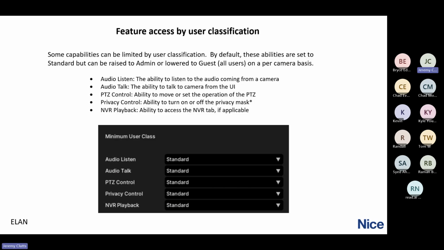With these features, you do have the ability to adjust who has access to these features. For example, the audio listen, the audio talk, pt2 control, privacy mask control, and even NVR playback can be limited to users, whether it's standard, guest, or admin only.